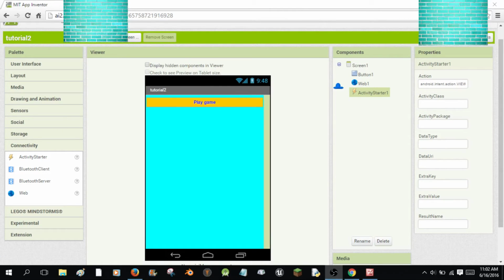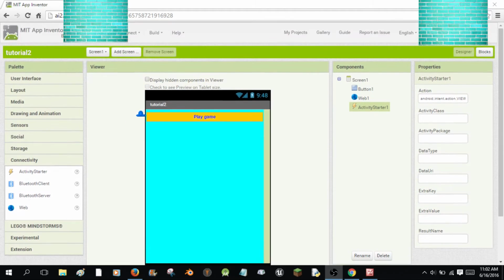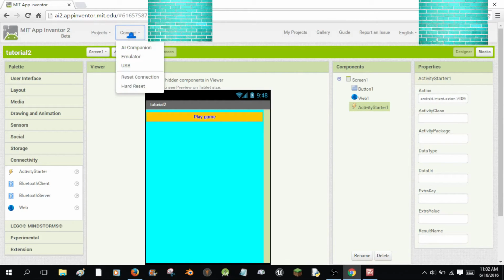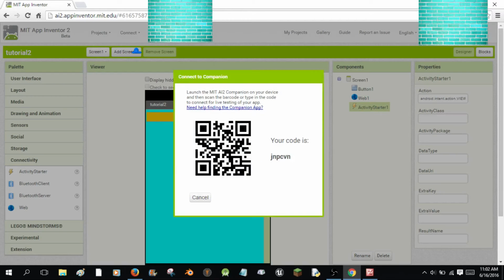So back on the monitor, what we're going to want to do is go to the top, select image 2 and move it over a bit. Under connect here, we're going to grab connect and go down to the AI companion, like this. We've got this code here, so you're just going to want to type this code into your phone or scan the QR code.